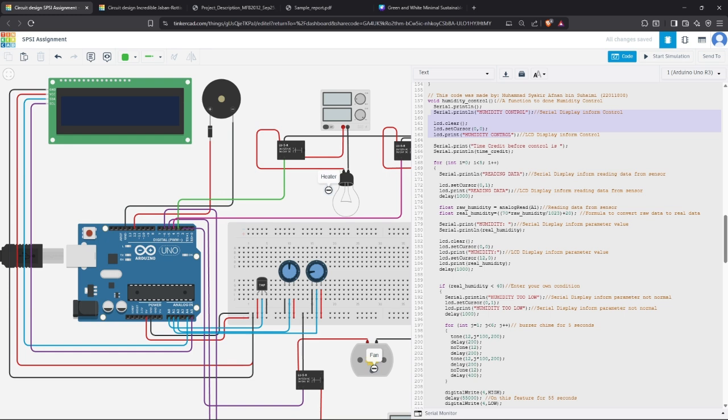First, the code will show the message humidity control on the serial monitor and the LCD screen. Next, the code runs a loop to read a humidity sensor that will cycle for 5 times. The code reads humidity using analogRead A1. The pin is at A1.